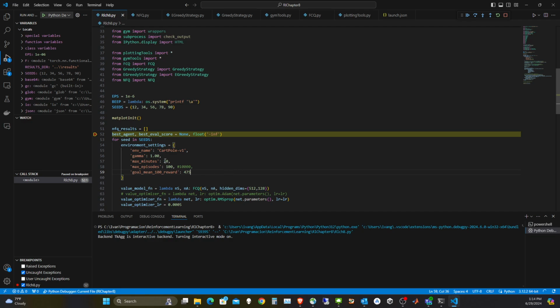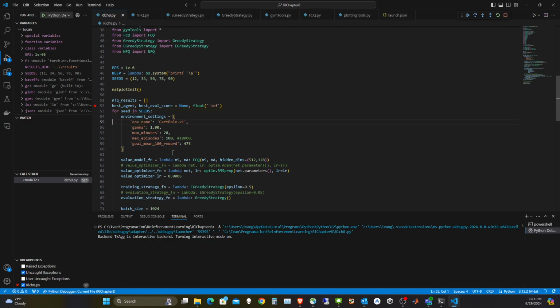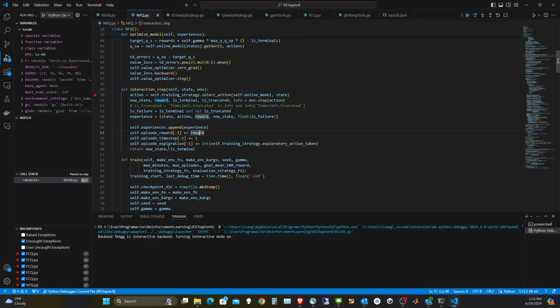So this is the length in minutes for training, the maximum episodes, and that's it. That's about it. We're going to have a lambda for our neural network in here. So let's put a few breakpoints. I'm going to pause the video to add those breakpoints. I'm adding breakpoints in here.